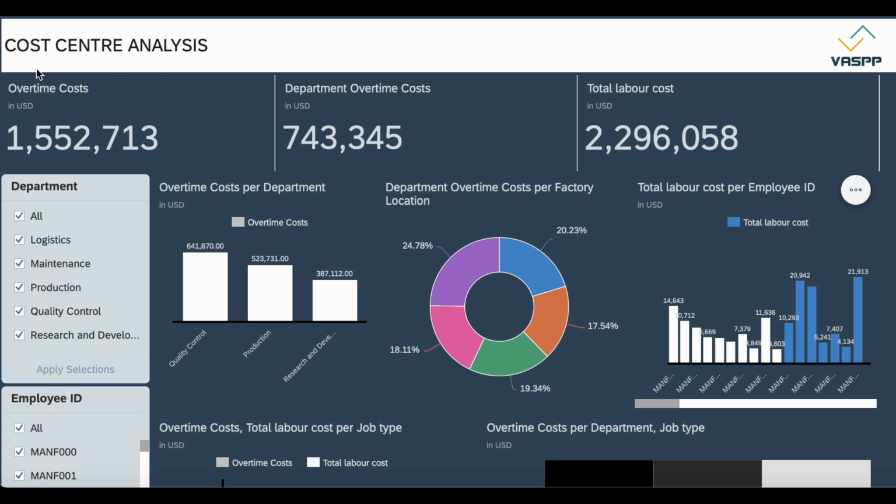Let's move on to the second page of our dashboard, the Cost Center Analysis. I have created this tool on behalf of the company to provide a comprehensive look at the key metrics and visualizations related to our factory's overtime costs. This dashboard aims to help us better understand and manage overtime expenses across different facets of our operations. Each component has been carefully designed to provide clear and actionable insights, helping us manage and reduce overtime costs effectively across all departments and locations.